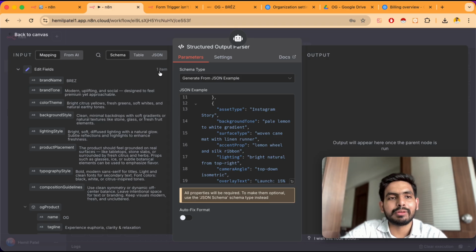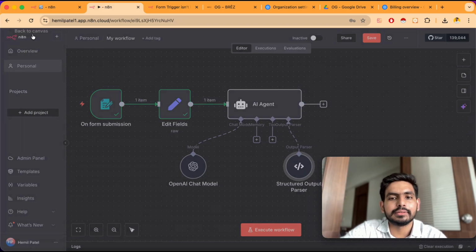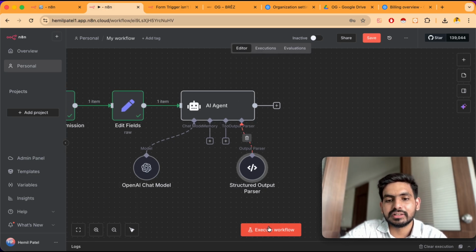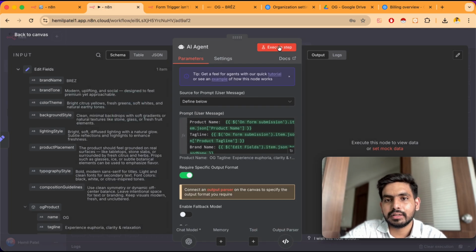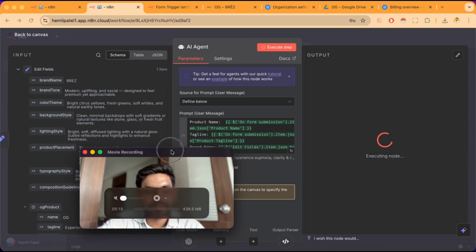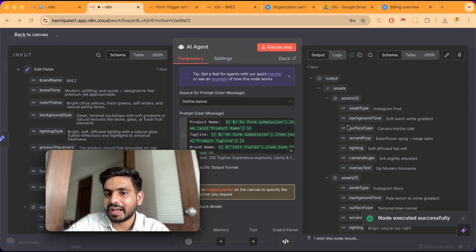Okay, so you have to put this structured output parser. Okay, back to the canvas again. So let's execute this workflow from here. Execute this tab, to see whether it's working or not. You can see it executing, and just wait a few moments.